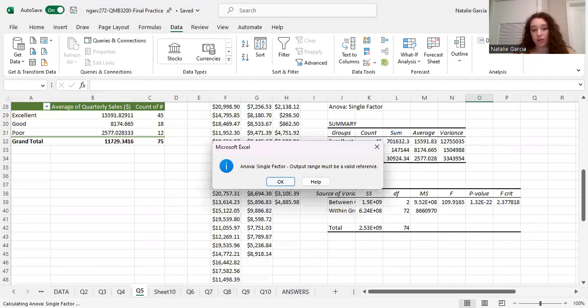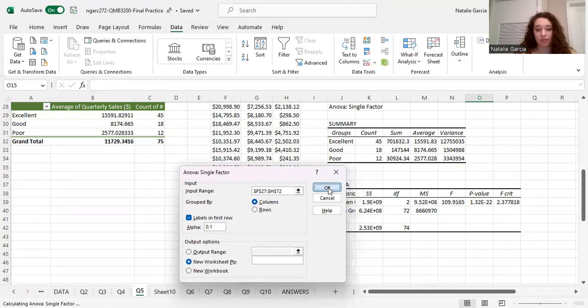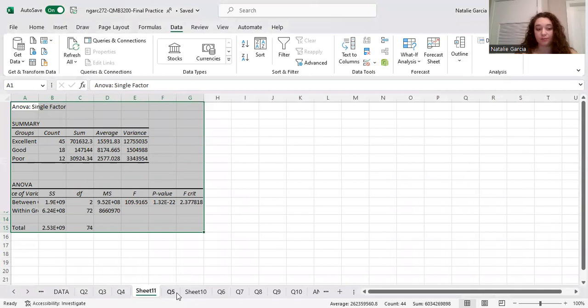Okay, I messed it up. Sorry about that. You know what? Why don't we just do the worksheet? It makes life easy. So there's sheet 11.